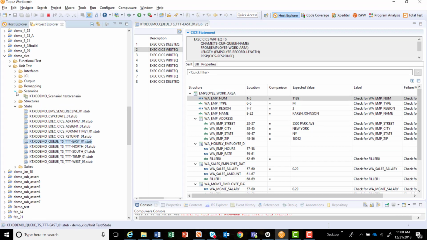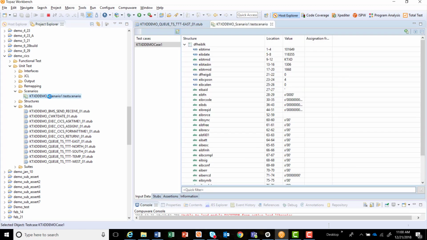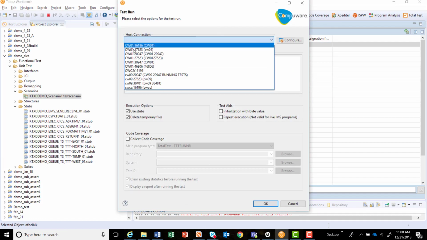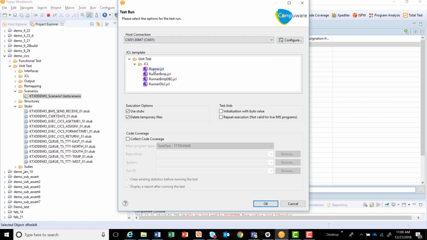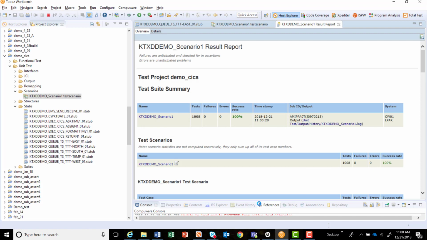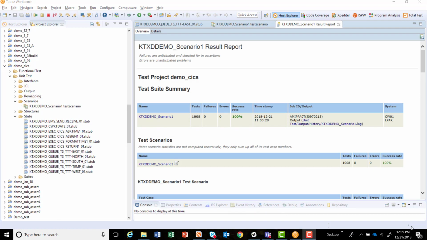I go to my scenario folder and double-click on my test scenario, and I get my test case. To run it, I just simply go up to the green arrow and hit Run. I'm going to have to pick my host connection and my JCL and hit OK. When the report comes back, we'll show you the results of the test case.